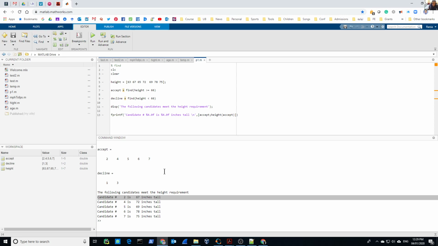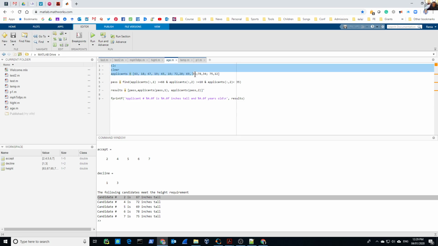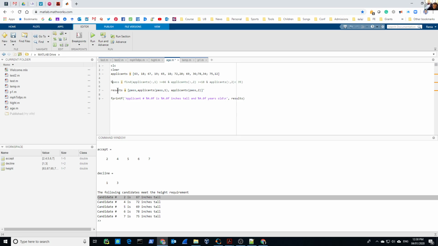Well, we were trying to find from a vector. So what if we are trying to find from a matrix which has multiple rows and multiple columns? For example, let's say there are two conditions. Let's work on this file. We have the applicants. The first condition is that the height has to be 66 inches or more, and the age has to be 18 to 35 years old. This is the first applicant, the second, the third, the fourth, the fifth, and the sixth applicant. Let me comment this out for now.